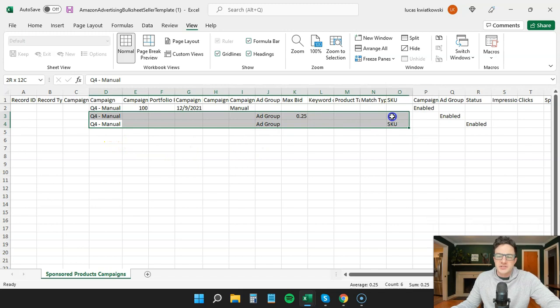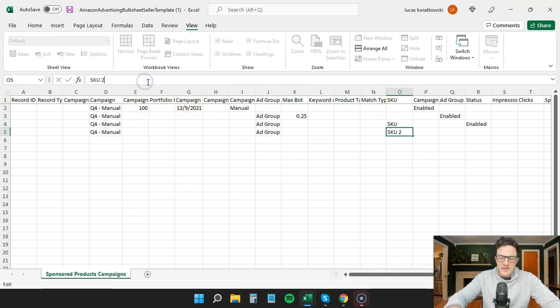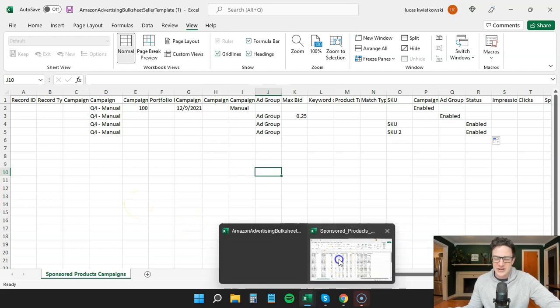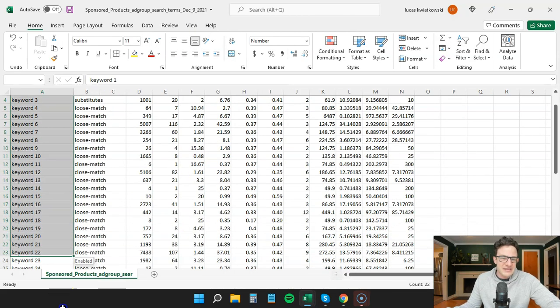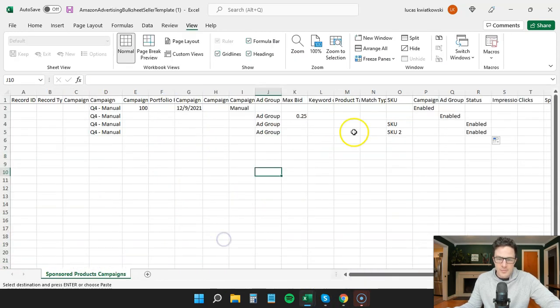Guys, if you have multiple SKUs, just do this. You'll have SKU 1, and then this would be SKU 2, and then this would also be enabled. All right, this video might be 1 minute longer, but I'm trying to crank through this here to show you how easy this is. Now, I'm gonna take all of my keywords. I have 50 of them. I'm gonna come over here.